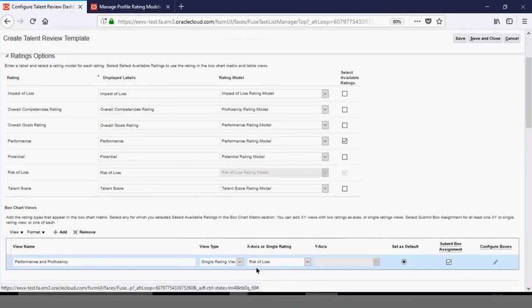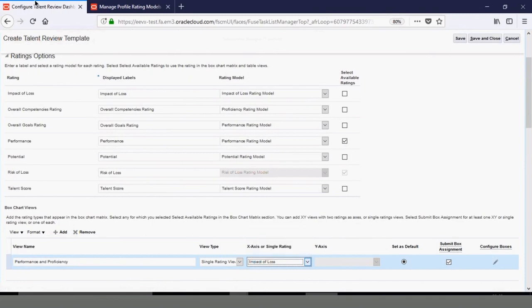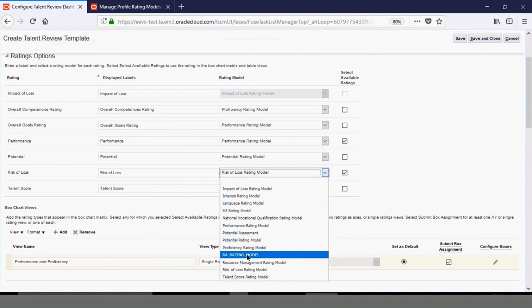So then if I base it on that. Sorry, can we select our rating model that we also created here? Yeah, of course you can. It will appear.